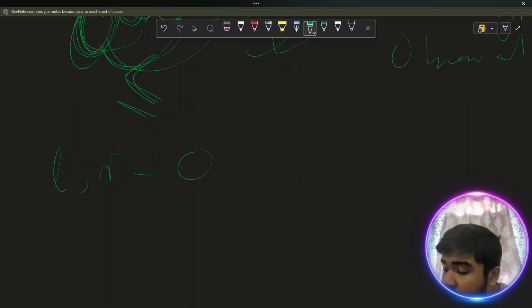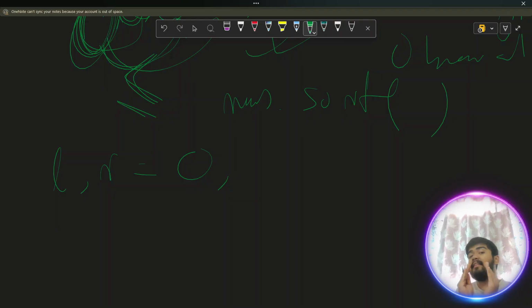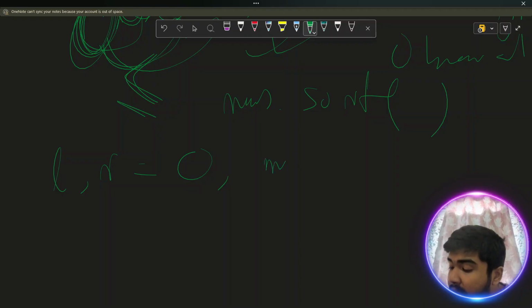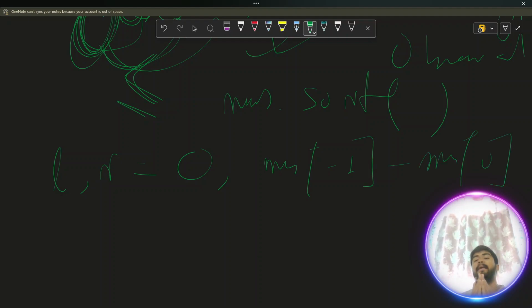And what is the maximum possible answer? We definitely need to sort our array, because to play the above game, adjacent elements should give the minimized gap. The maximum possible answer is, in my sorted array, nums of n-1 minus nums of 0. That is the maximum gap, and that is the maximum possible answer value.